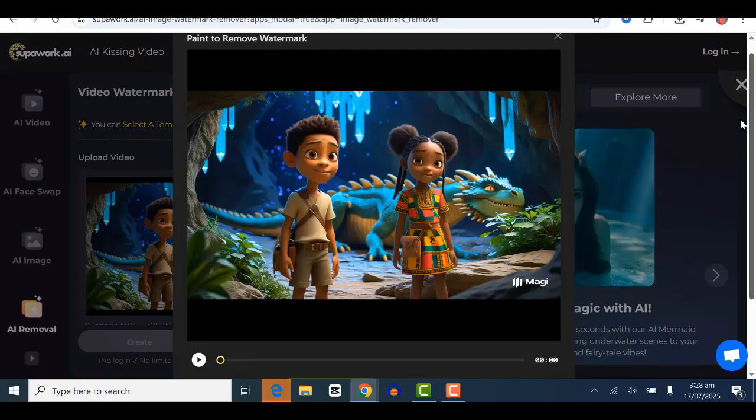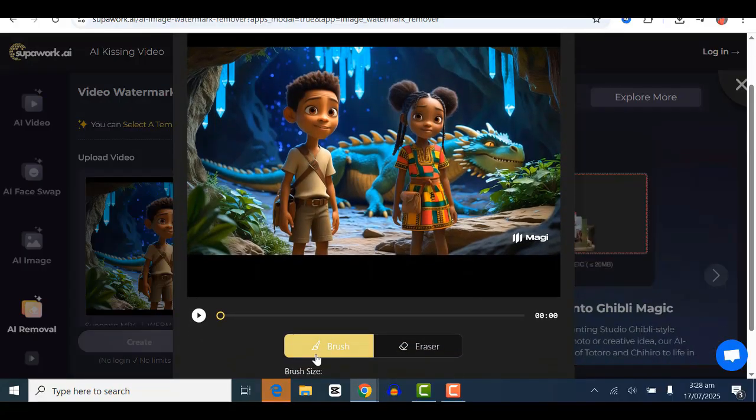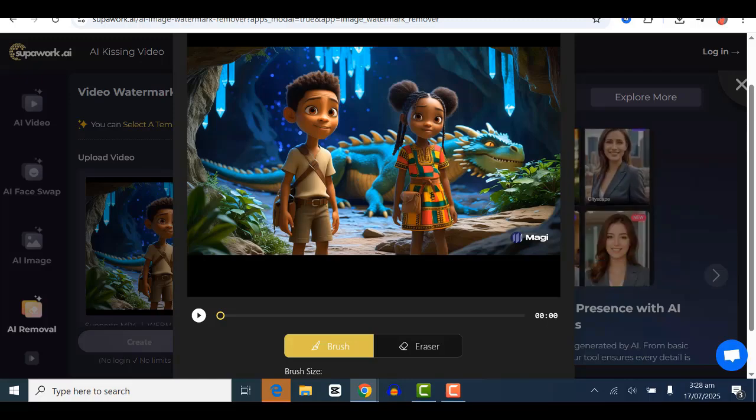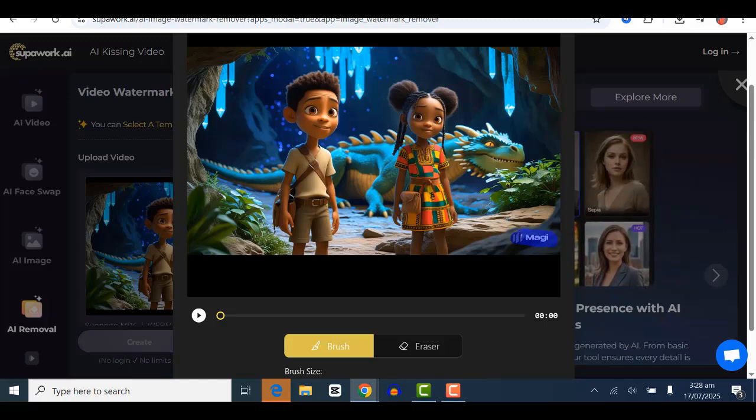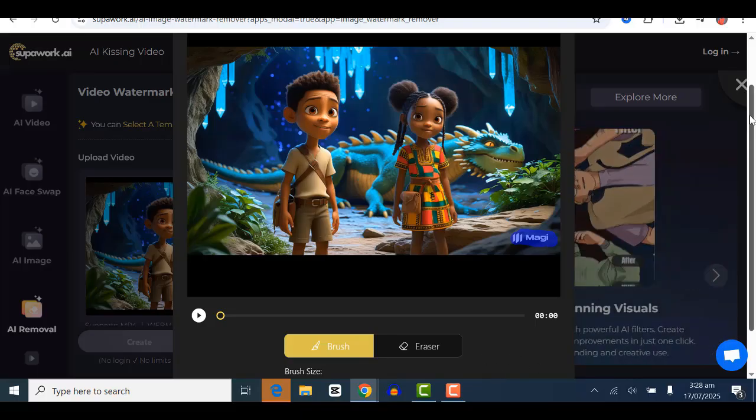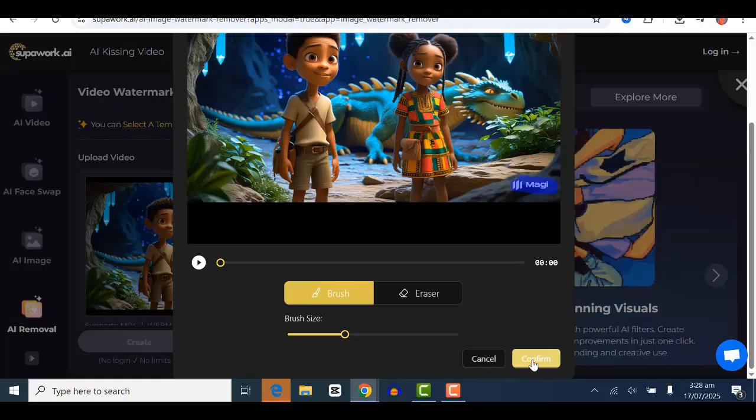Once that is uploaded, just like what you're seeing on your screen, head over to this part that has brush. You could use the brush, you could use the eraser. I'm going to be trying out the brush. Click on it and then go over to the part that has the watermark and use the brush to take it off, just like what you're seeing there. Now once that is done, you head over to this part that has confirm and click on it.